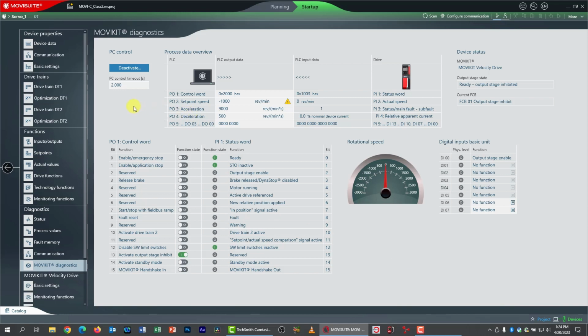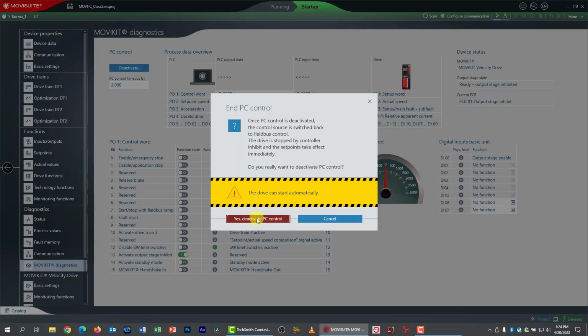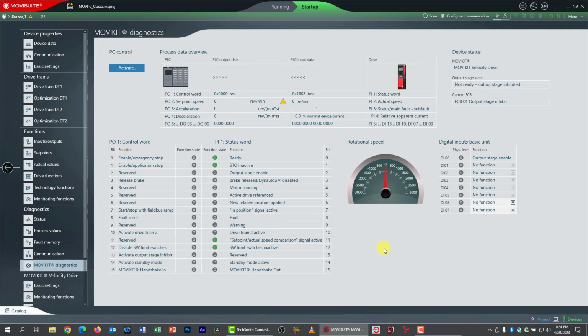So I'm going to shut down the diagnostic tool because I'm going to make a change to my system and I can't do it when the tool's active. So I click deactivate and say yes, deactivate PC control. We're just back to plain old monitor mode now. And we're going to do just one final thing. We're going to set up some hardware limit switches as a safety feature.